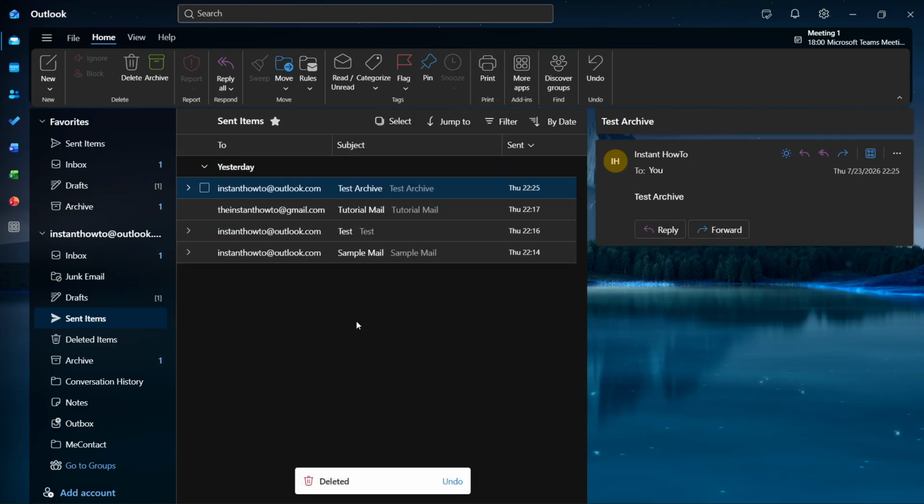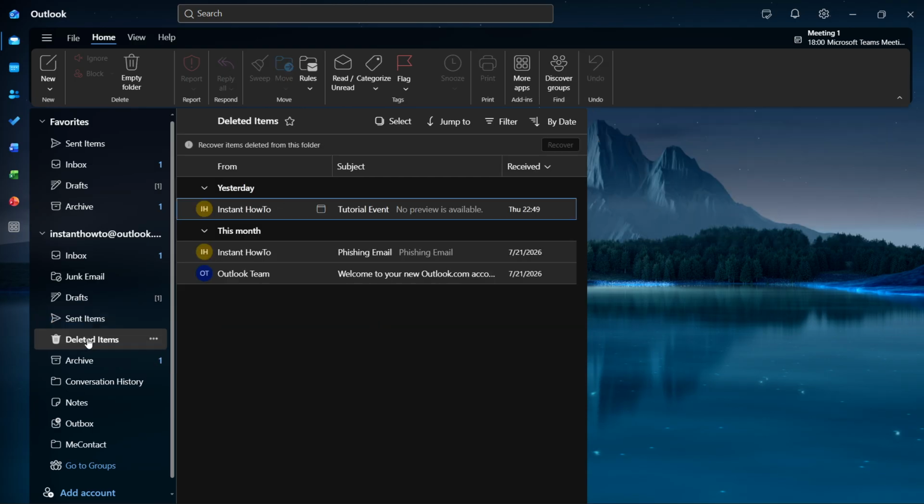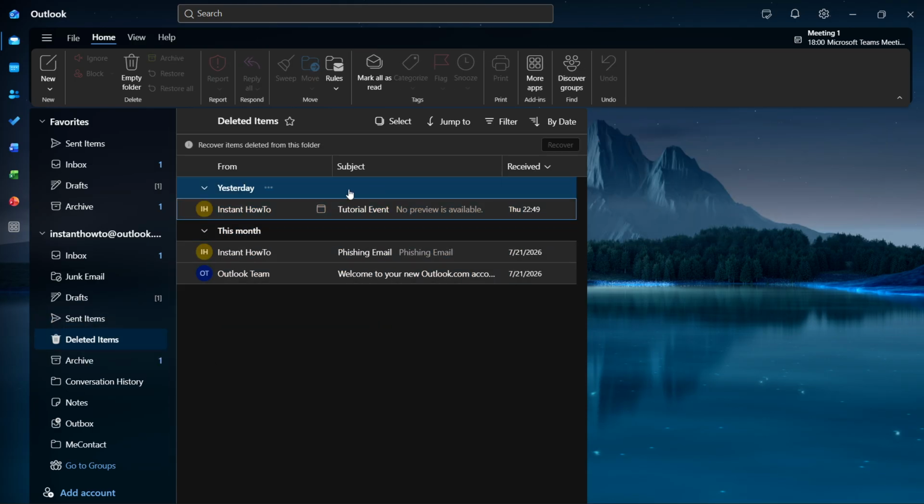And then if you want to confirm your deletion, you want to go to deleted items over here, and you want to basically delete it from here as well by clicking empty folder in the top left.